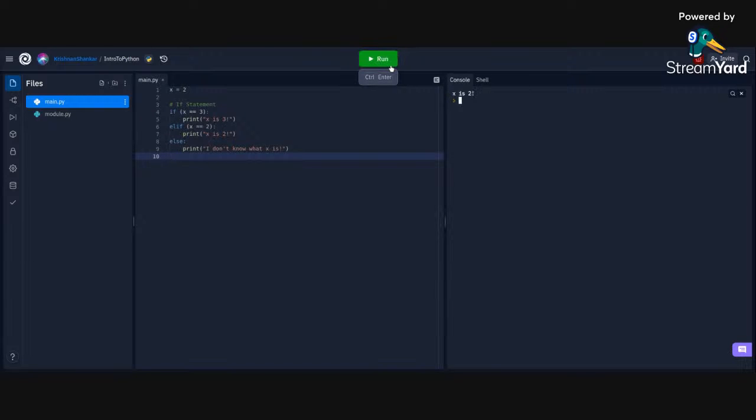So now it'll print x is 2. That's how an if, else if, and else condition works through the sequential order. Now we can talk about loops.